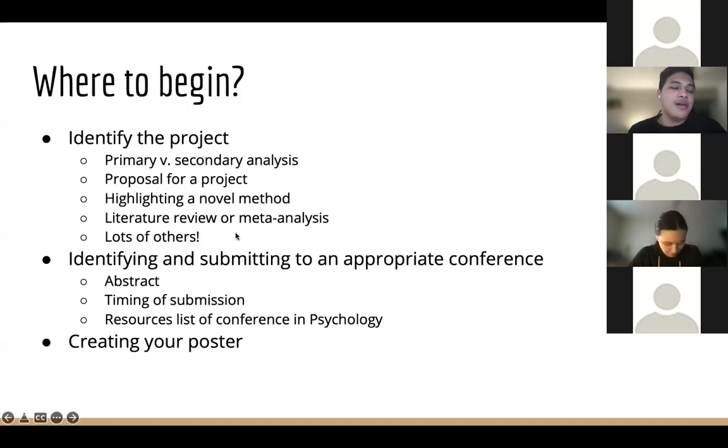And then finally, another type of poster that I've seen is a literature review or a meta-analysis. So this is kind of a summary of the literature, or you could do a quantitative analysis, so a meta-analysis of the existing literature on your particular topic. And so again, there are lots of others, but you'll have to check with the conference that you're interested in to see what they're willing to accept, or what the call for the abstract is for.